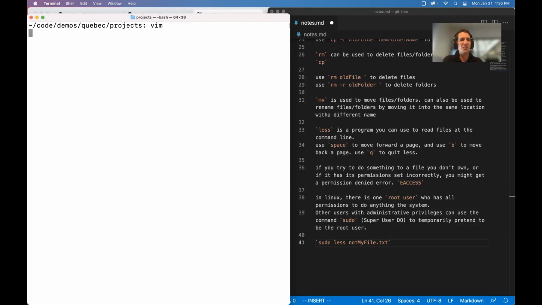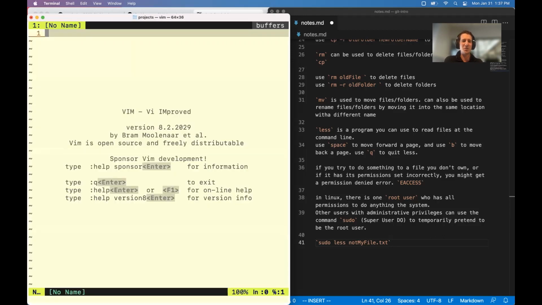So if I type vim, it opens Vim. This is my command line text editor.